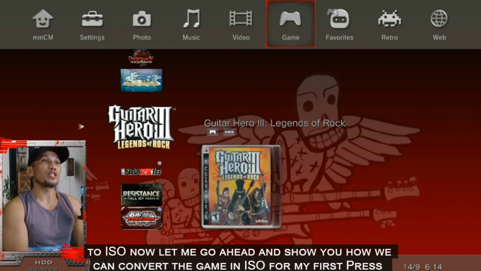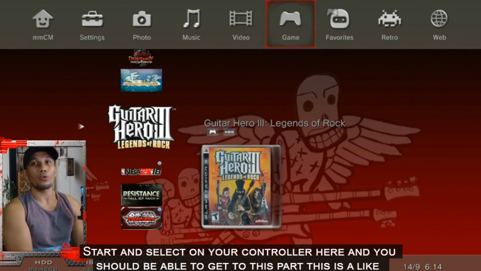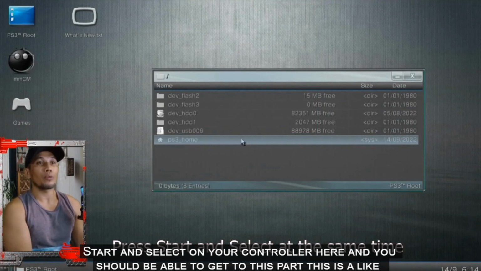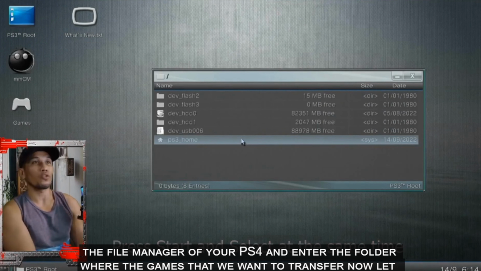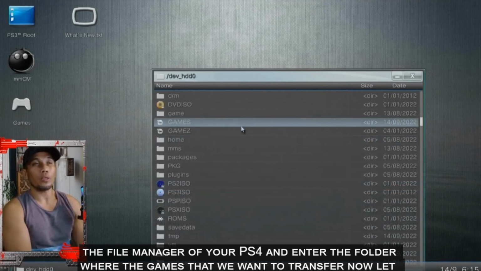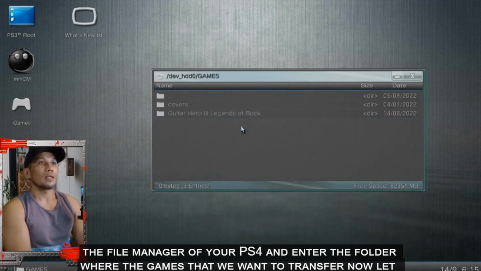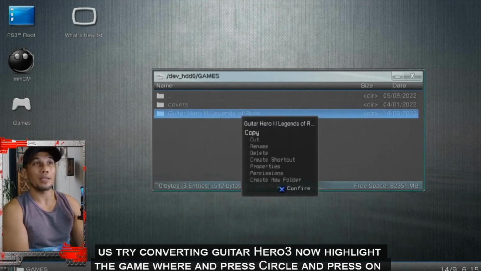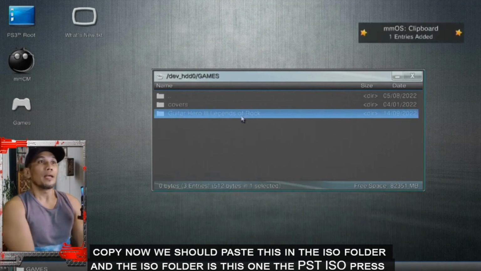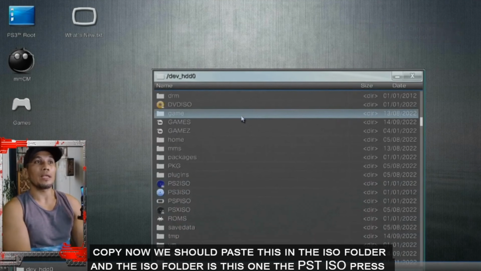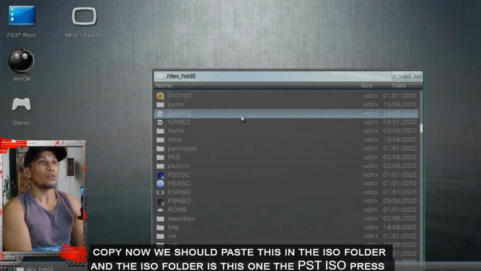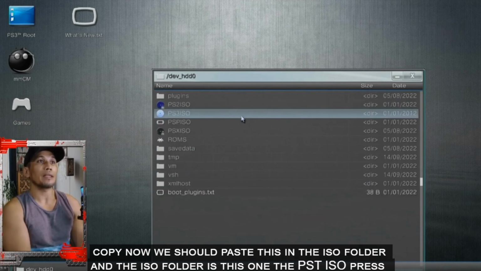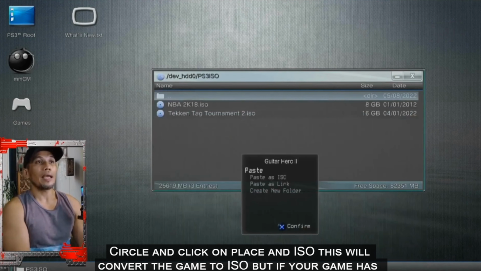Now let me go ahead and show you how we can convert the game to ISO format. First, press start and select on your controller, and you should be able to get to this part. This is like the file manager of your PS3. Enter the folder where the games that we want to transfer are. Now let us try converting Guitar Hero 3. Highlight the game, press circle, and press copy. Now we should paste this in the ISO folder, which is this one, the PS3 ISO. Press circle and click on paste an ISO. This will convert the game to ISO.